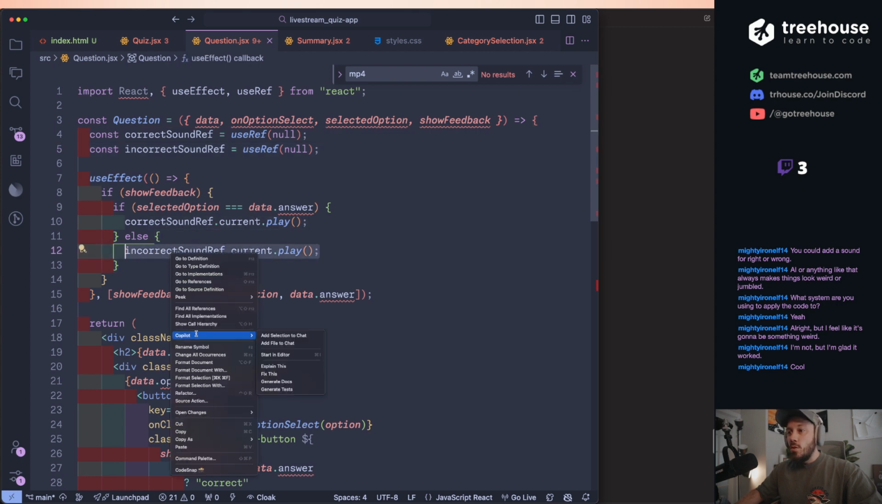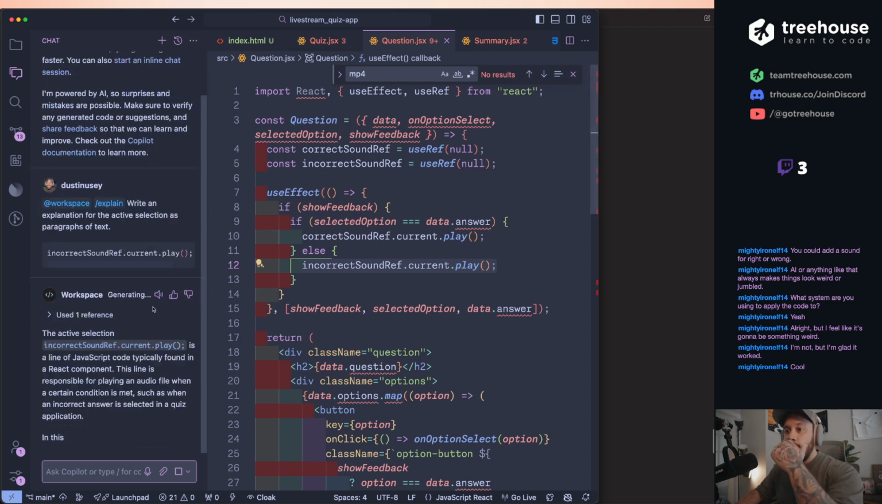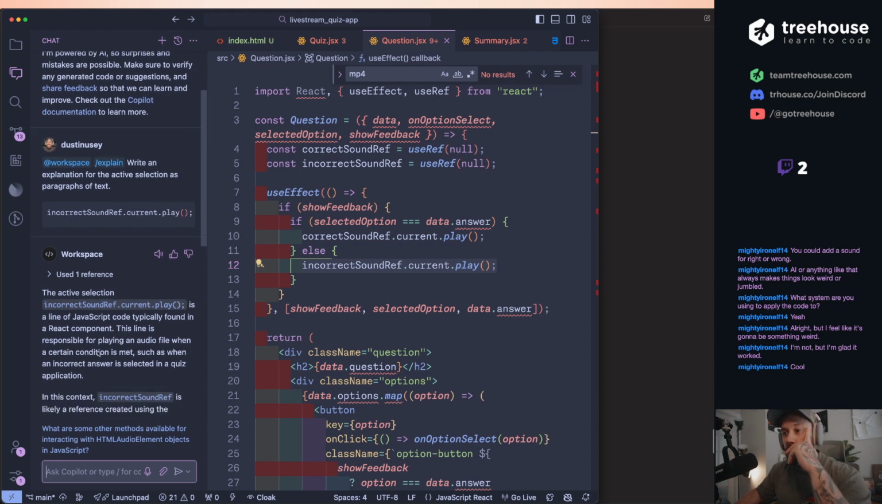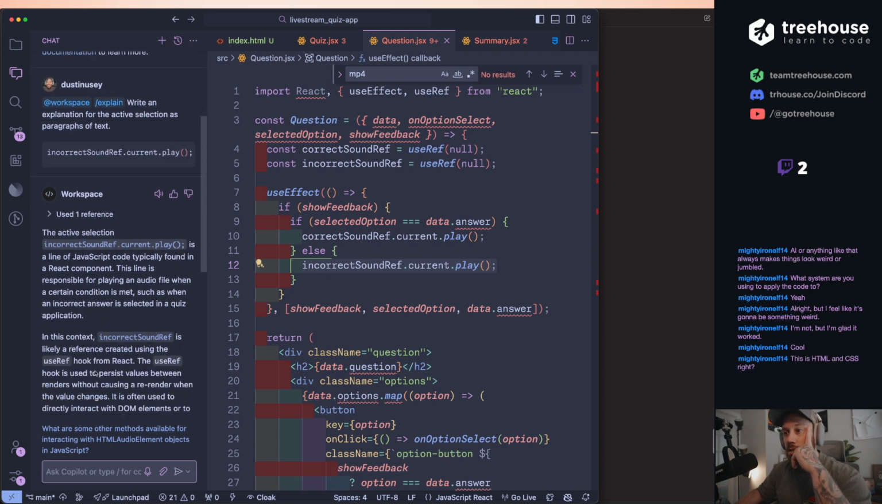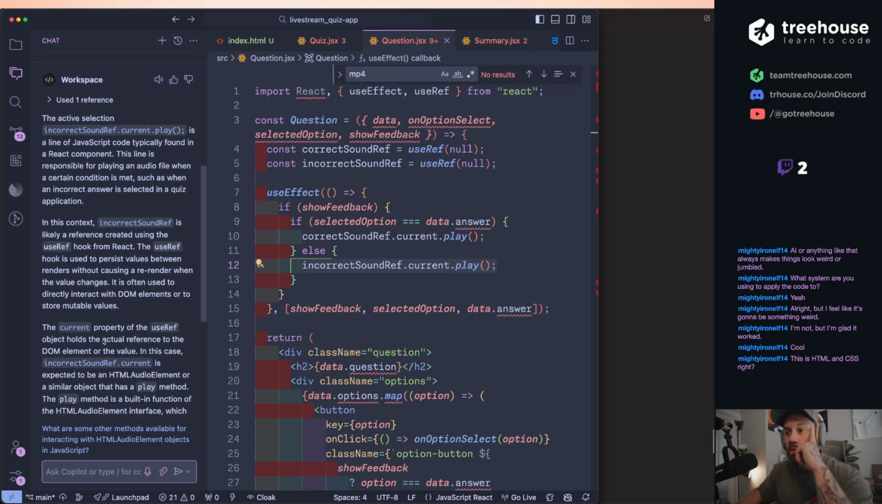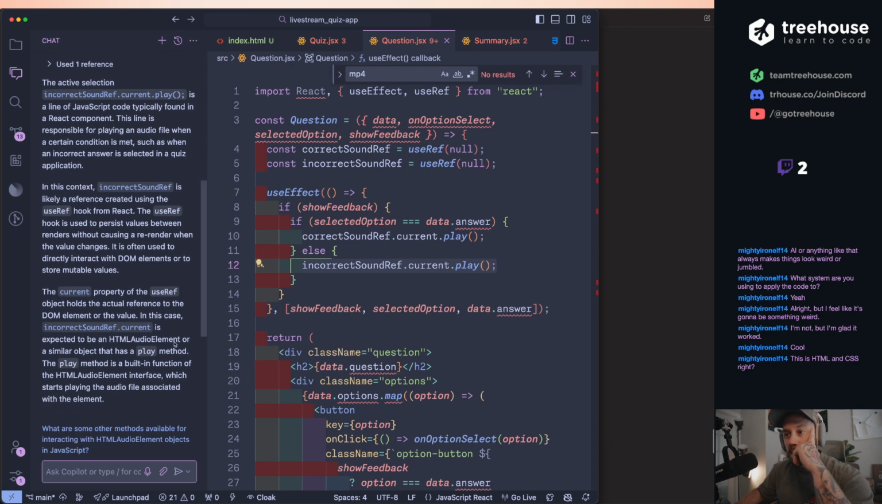The active selection incorrect sound ref dot current dot play is a line of JavaScript code typically found in a React component. This line is responsible for playing an audio file when a certain condition is met, such as when an incorrect answer is selected in the quiz application. In this context, incorrect sound ref is likely a reference created using the useRef hook from React. The useRef hook is used to persist values between renders without causing a re-render when the value changes. It is often used to directly interact with the DOM elements, or to store mutable values. The current property of useRef object holds the actual reference to the DOM element or the value, in this case, incorrect sound.current. It's expected to be an HTML audio element or a similar object that has a play method.